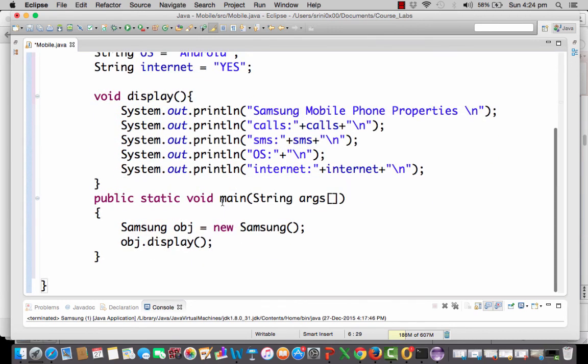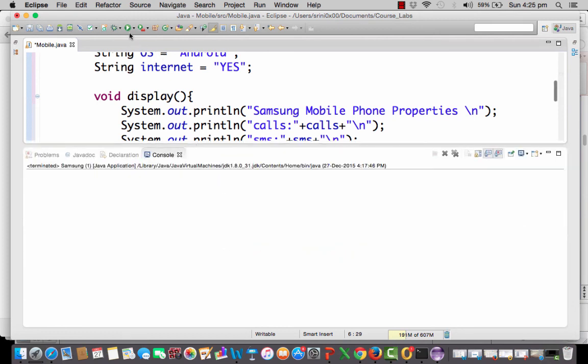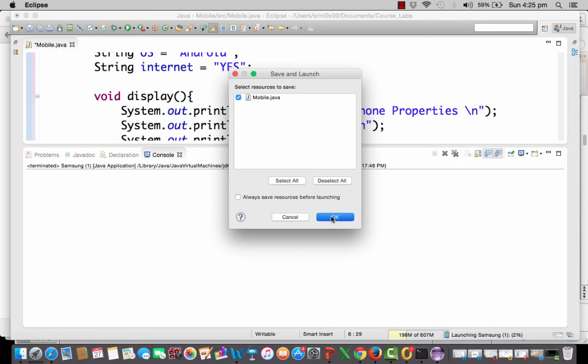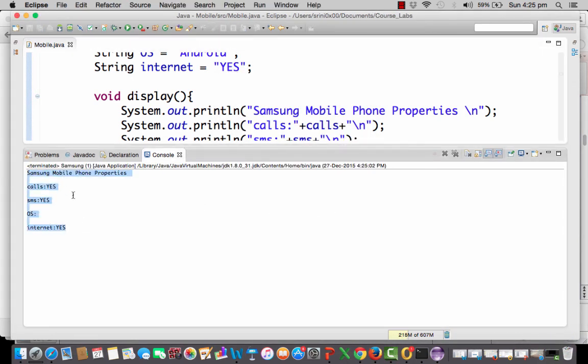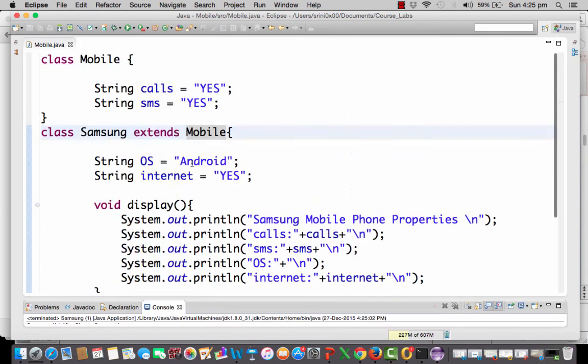Right. So let's try to execute this program and let's see what happens. So I'm just running this here. Click OK. And there you go. If you notice, I'm able to access the properties from the superclass as well as from the subclass using this particular extends keyword. So this is basically what is known as inheritance.